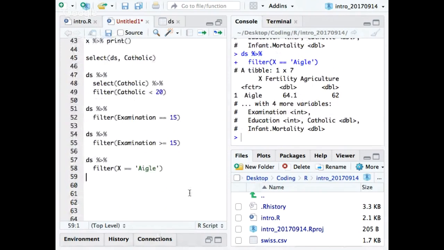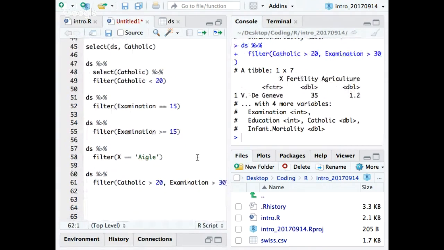That makes sense? Are we good with filter? Okay. Sorry, one last thing to mention about it. If you want to filter with multiple things, just like with select, you just tack them on as new arguments. You go DS, filter, Catholic is less than 20, and I don't know, let's go more than 20 so we have more rows. And examination is less than 30. And then it evaluates according to both those conditions, yep?